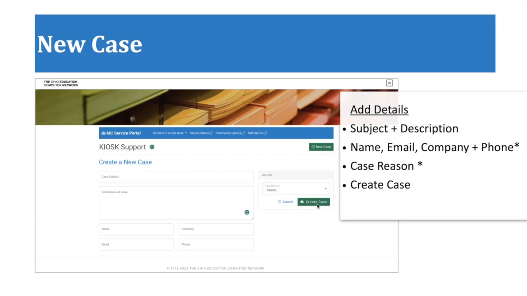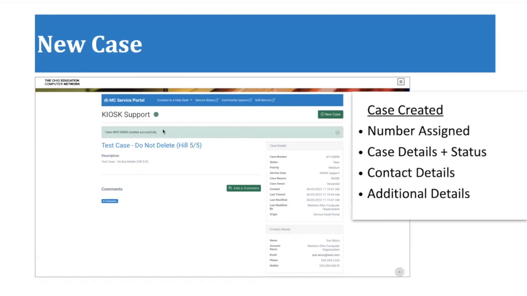Once that case is created, you'll see a confirmation that the case was created successfully. You'll get a case number assigned to that case, and then you'll see the details that have been entered. Those details would include that case number, the status. In this situation, this is a new case now. You'll see the priority. You'll see the service area that was selected and the case reason. And then you'll see the case owner. In addition to that, you'll see when the case was created, last viewed, modified, and the organization that's assigned to that. Additionally, you'll see contact details, and again, that should be auto-filled.